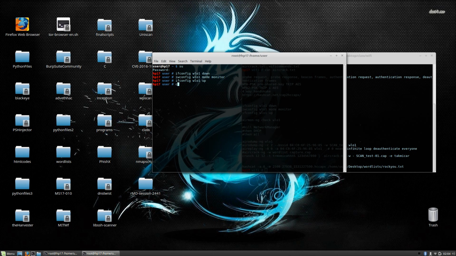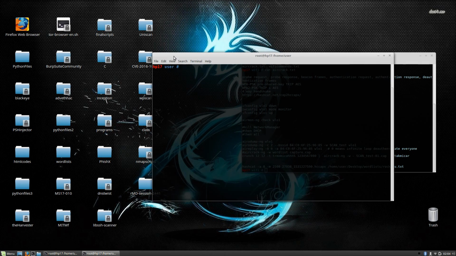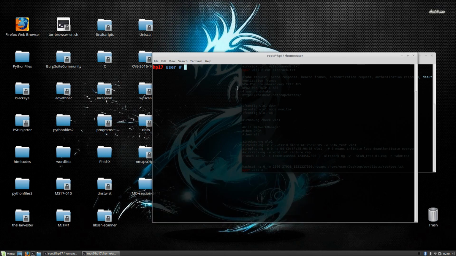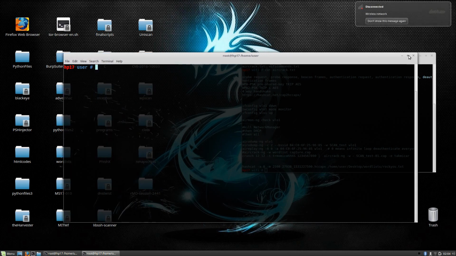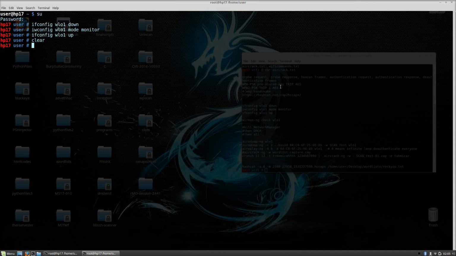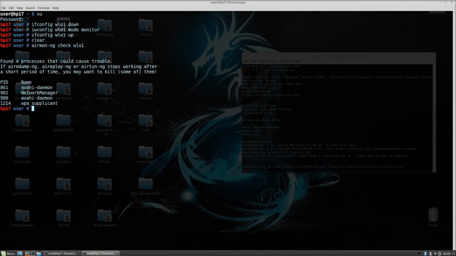Now the first thing that I want to use, let me just make this a little bit bigger so you can see it. The first thing that I want to show you is a simple command that looks something like this: airmon-ng. So just type in your Kali Linux terminal, if you're using this on Kali Linux, airmon-ng check, and then the name of your wireless network interface. Now what this will do is basically it will list all the processes that could potentially cause some trouble in the process of capturing the four-way handshake.